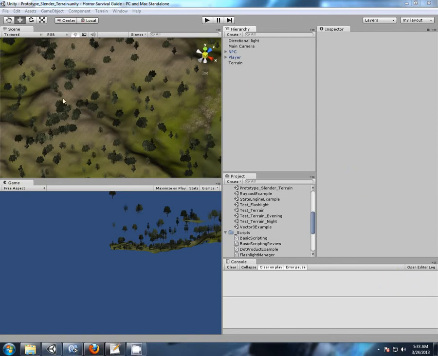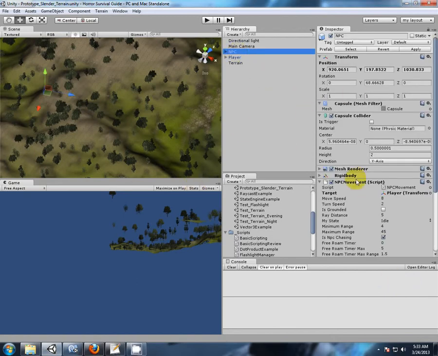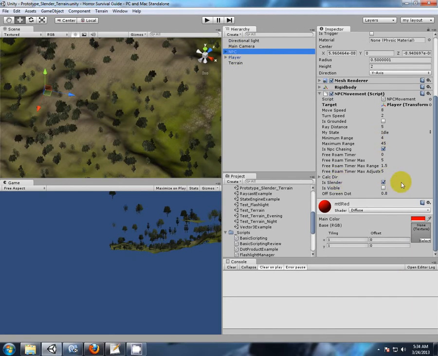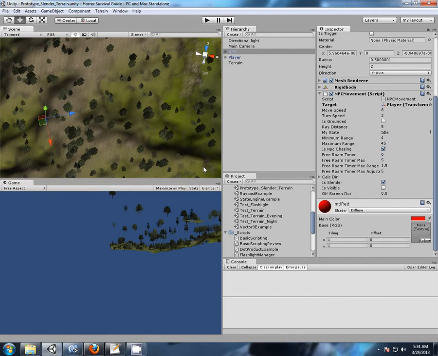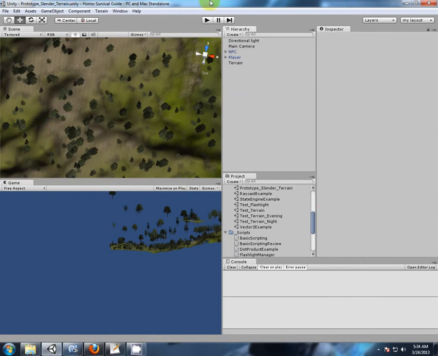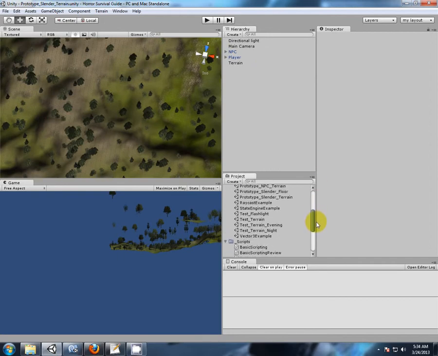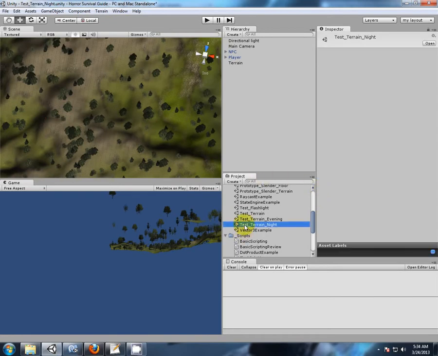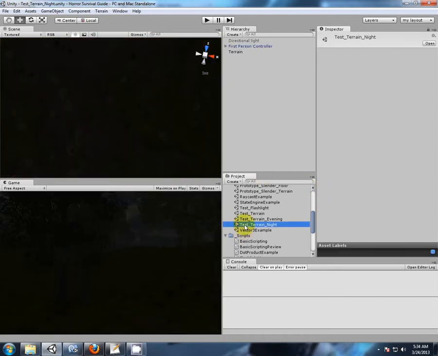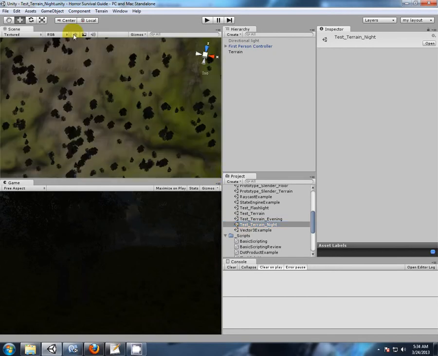So I've done plenty of testing of our Slender NPC character now. Let's start putting it all together. Let's build a scene and bring in all the things that hopefully you've been watching and learning up to here. So all the way back in terrain, I did create a test terrain in the night aspect. If I remove the light there.